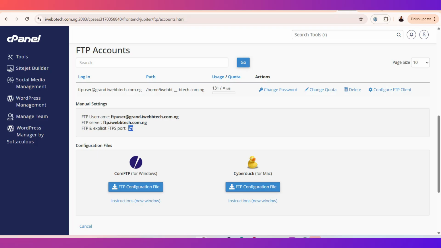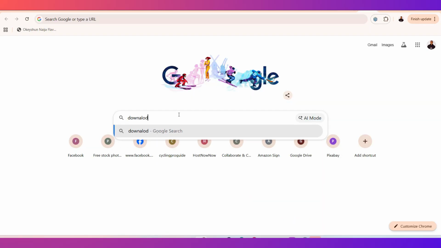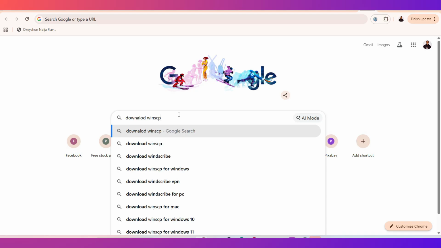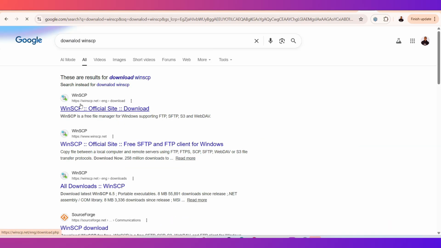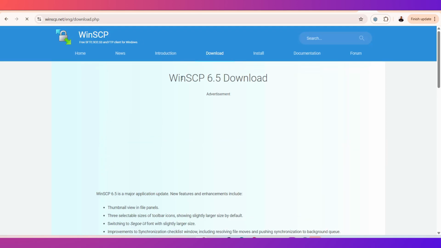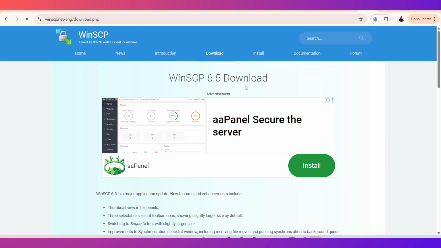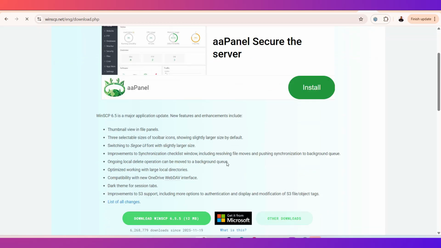To download WinSCP, just go to Google and type download WinSCP. You can go with the first link coming from winscp.net. So just click on the first link, and here we go, WinSCP 6.5. To download that, scroll all the way down.